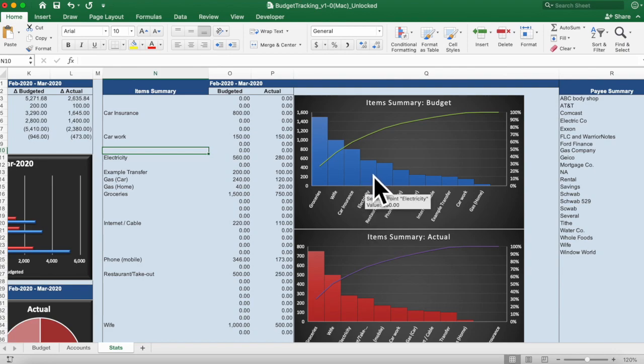Your electricity, you can see how this is having maybe not quite a third of the impact that your groceries are having. So this is helping you see visually how much of an impact each of these items really is having on your bottom line compared to the other categories. So it helps you to prioritize where to start looking for dollars to save.